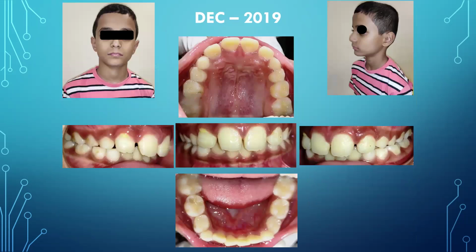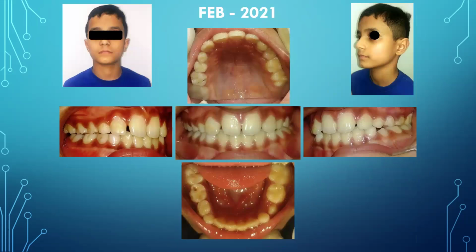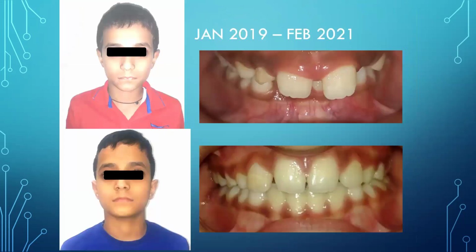And now you can see that the arches have really widened. The lower incisor crowding, which was present earlier, has almost vanished. And about 2 years later, we can see that he has fully developed arches. Now look at his face, look at his dental arches, the relationships of teeth, and there is almost no malocclusion present. So this kind of a non-invasive treatment plan could help children a lot.